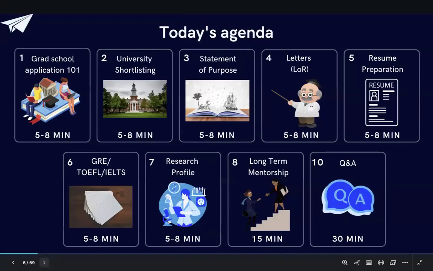Today's agenda is going to be about the basics of grad school application. We will then talk a little bit about university shortlisting. Then we will dive into the documentation part of the application, that is the SOP, LORs, and the resume. These three documents are very important when you are thinking of applying for either your master's or PhD. And then we will talk about exams, a few exams that you will need to give as a part of your application.